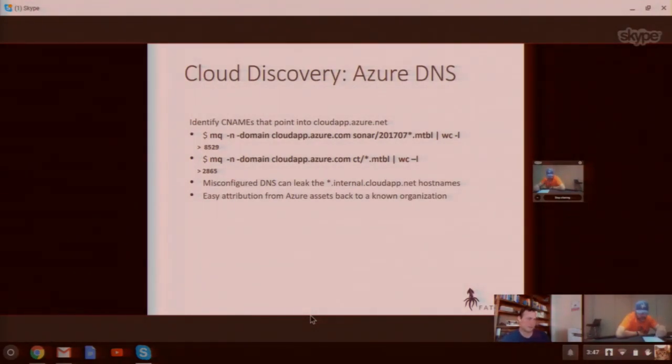Same thing for certificate transparency. This also highlights that the Sonar DNS dataset has 8,500 or so of these, but the CT dataset has about 2,865, and they don't actually overlap that much. For some reason, because of the way that Sonar is gathering its dataset and the way that CT's certs are being issued, you kind of have to combine both of these together to get a full view of what's going on.